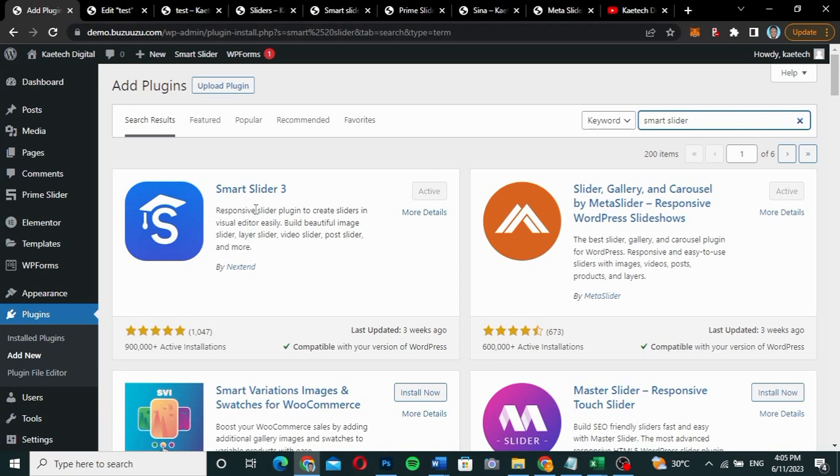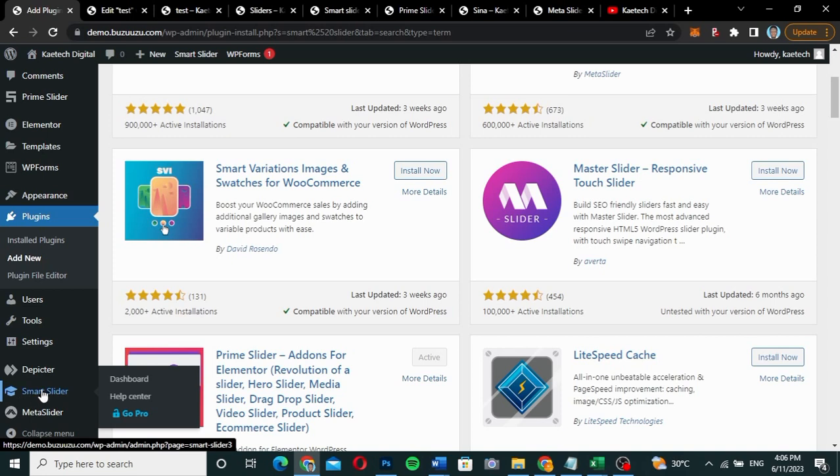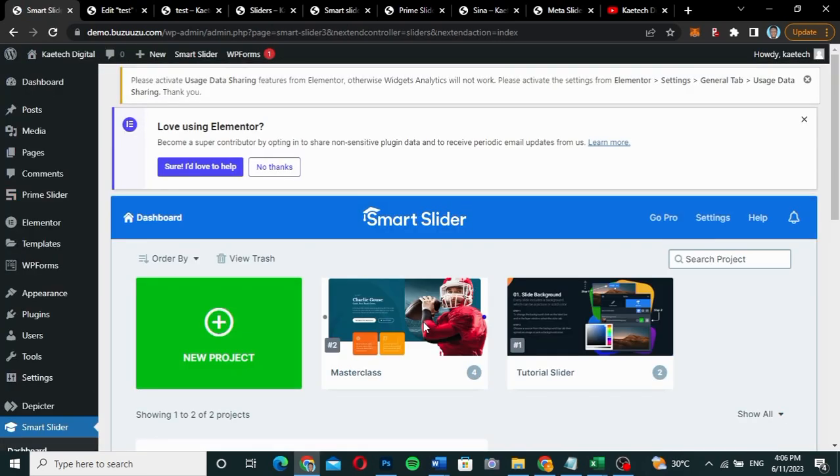Now that is what we are looking for. Do not go and install any other slider, just Smart Slider 3. That is exactly what we are looking for. Just click on Install Now and Activate it. At the moment you activate it, you're going to have this menu item over here which says Smart Slider. Just click on it to go to the dashboard of it, and then we'll create a new project.